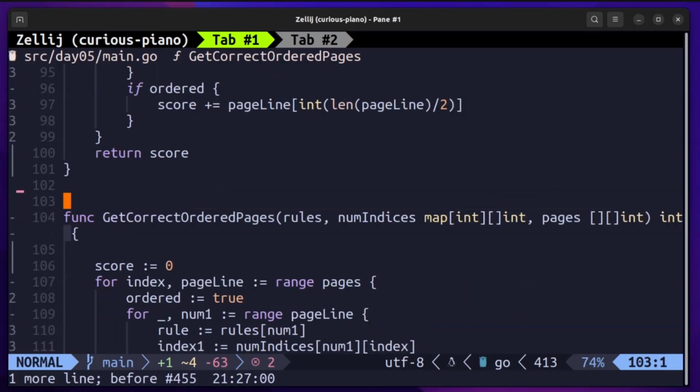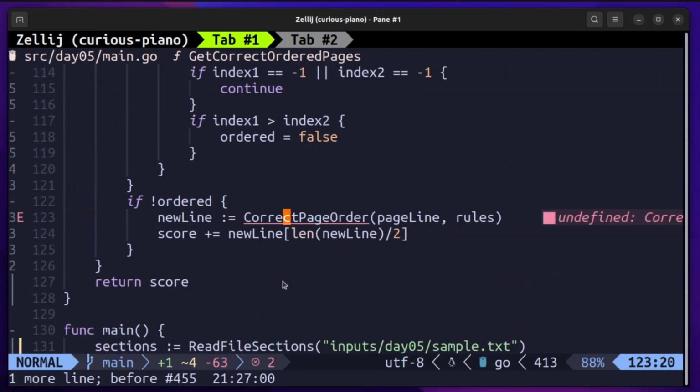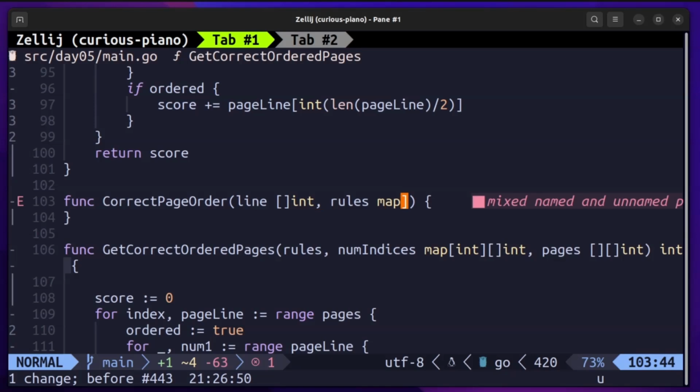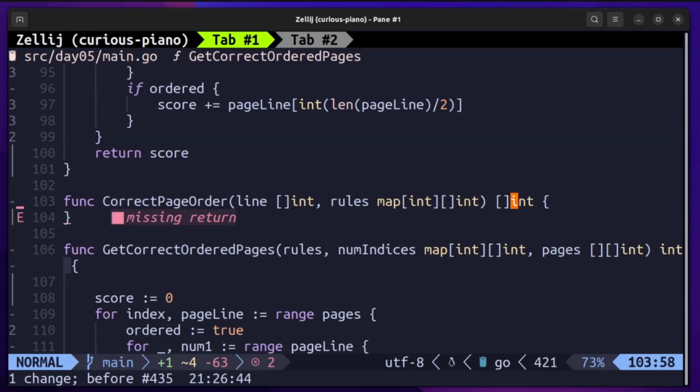So we need to construct this correct page order. What this will do is we'll take in the page update, that will be the list of integers, and the rules, that will be map of integers with the list of integers, and we'll return list of integers because we need to create a new page update in the correct order.